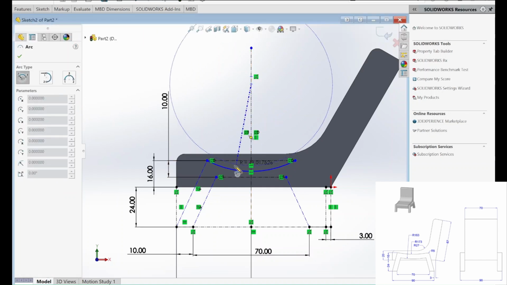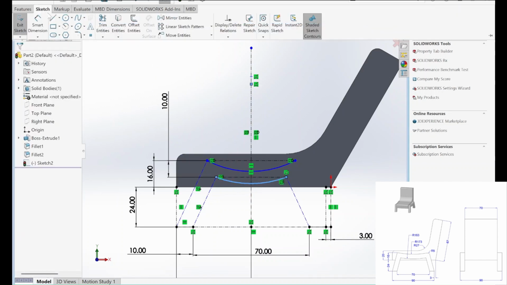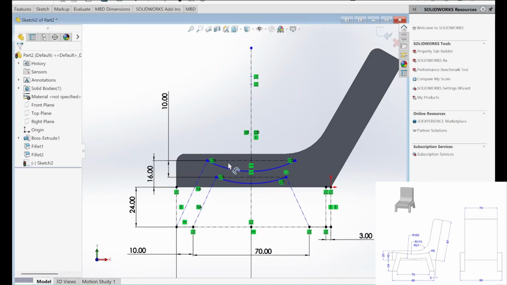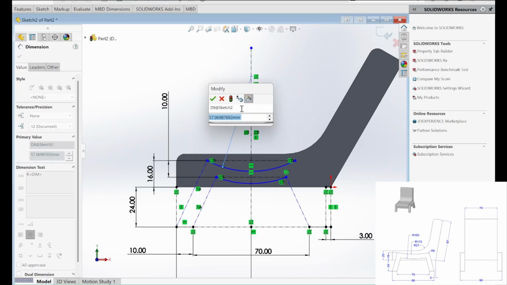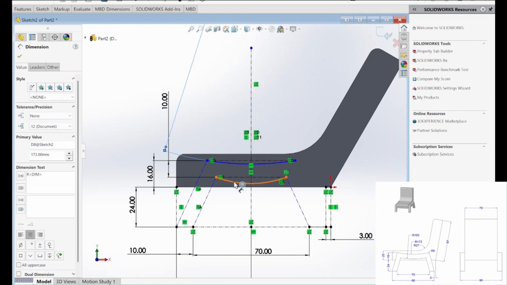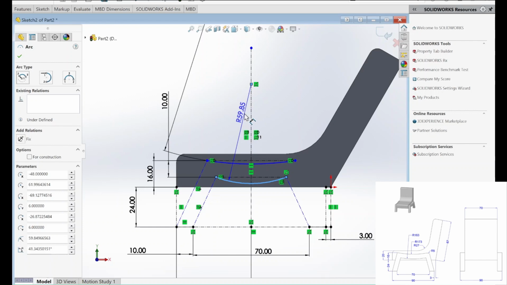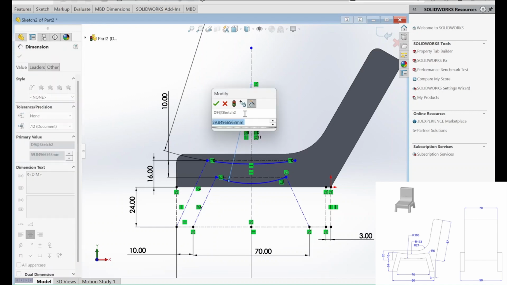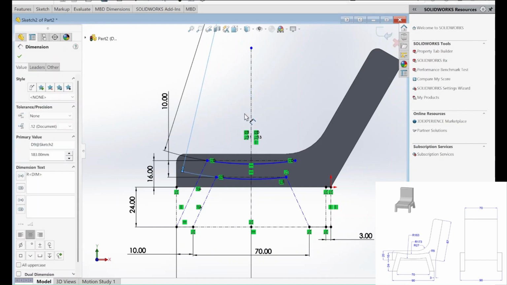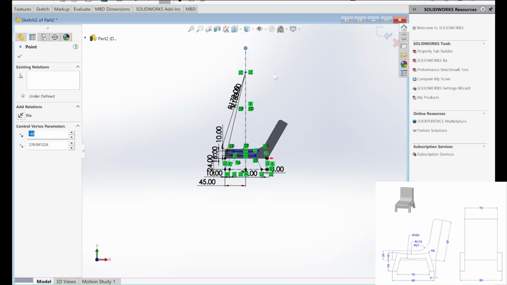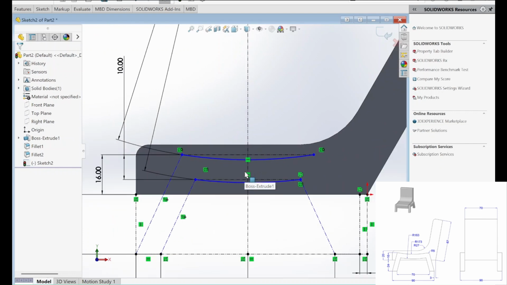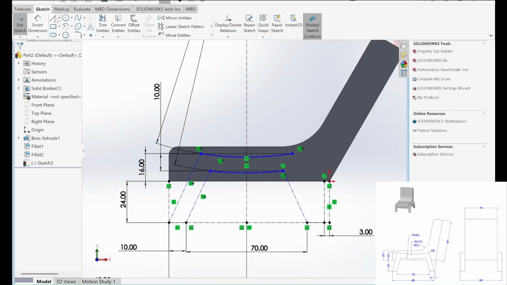We are using Arc, and center arc right now. Now it has been done. We need to define it. It is 173 and 183 mm radius. Now this part is done. Now we will use line to make the foot of the chair.